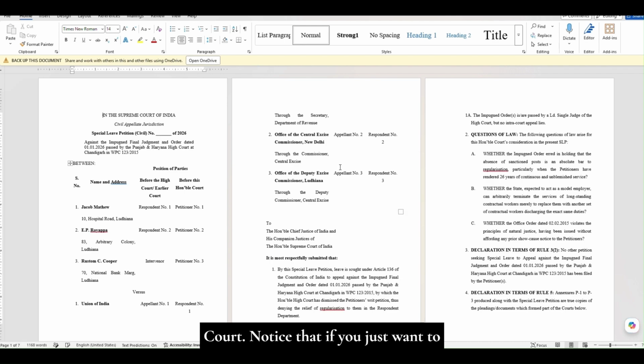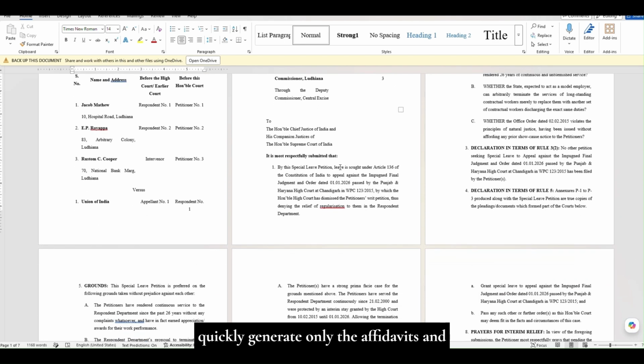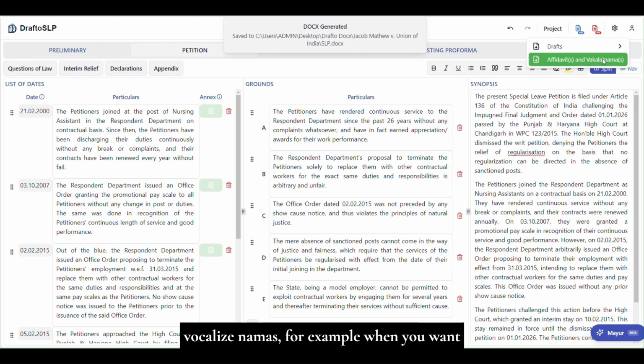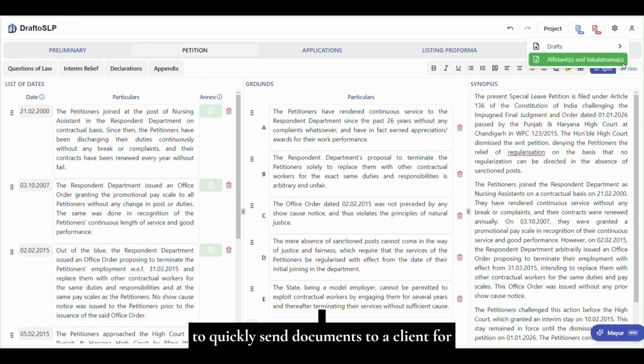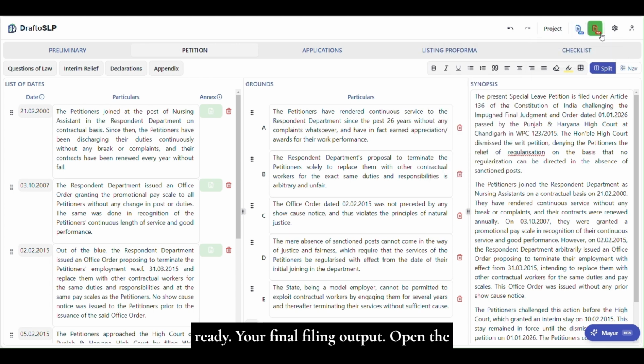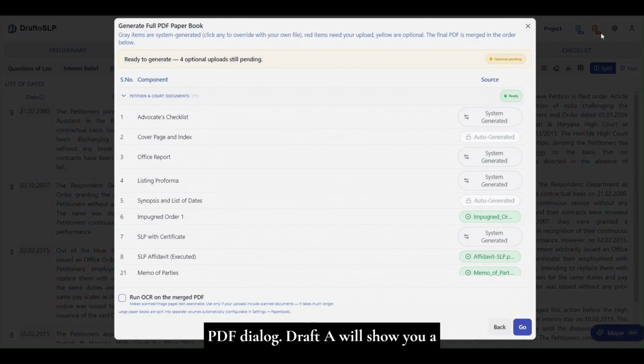Notice that if you just want to quickly generate only the affidavits and vakalatnamas, for example when you want to quickly send documents to a client for execution, here's a quick button that allows you to do that. Make sure to click this only after you've entered basic details in the preliminary tab, which are required for the affidavits. When you are ready for final filing output, open the PDF dialog. Drafto will show you a warning if it finds that you have not filled any essential field. You can choose to ignore the warning.